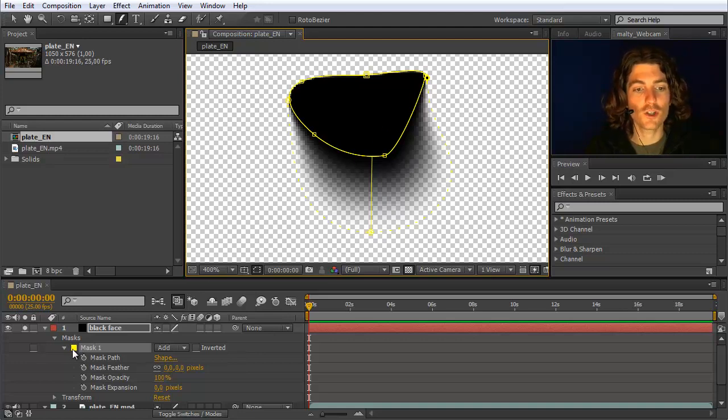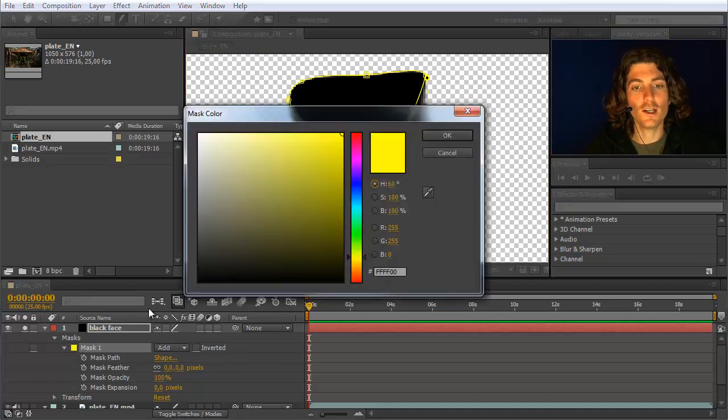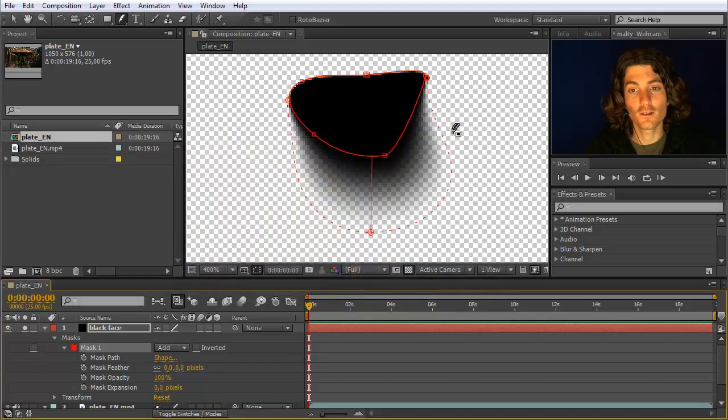By the way, we can change the color of the mask. You can see here the yellow is not very visible on the transparent. So whenever you observe something like this, click here on the color of the mask and choose whatever color you like. Okay, now you can see here you have this nice mask path, and here this is a feathered area that you are free to adjust later.